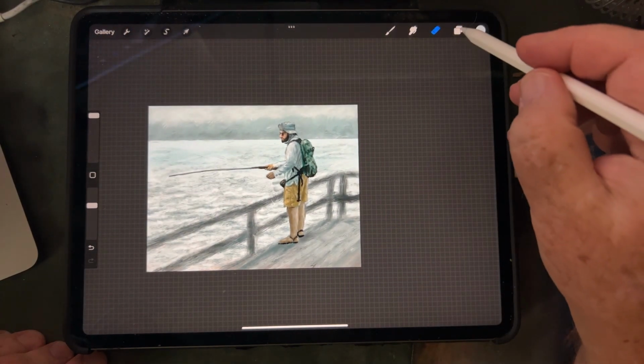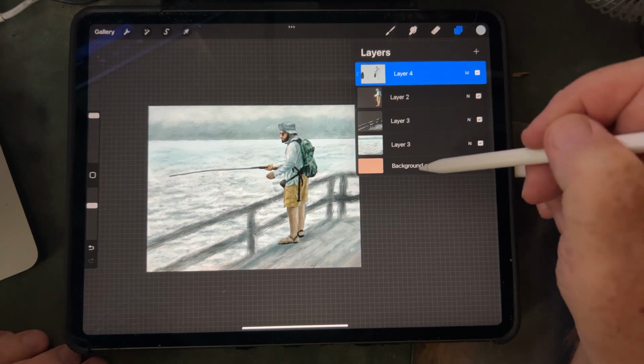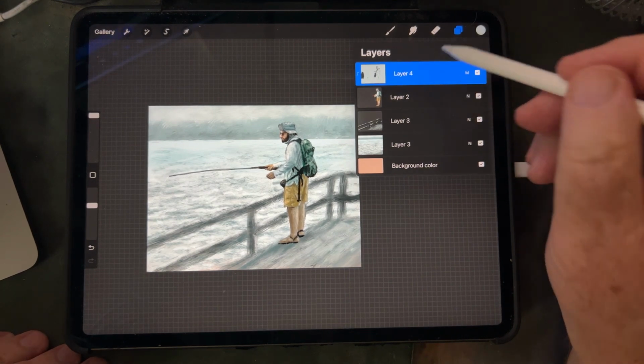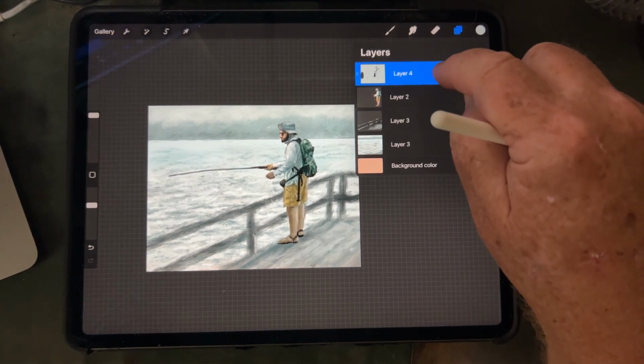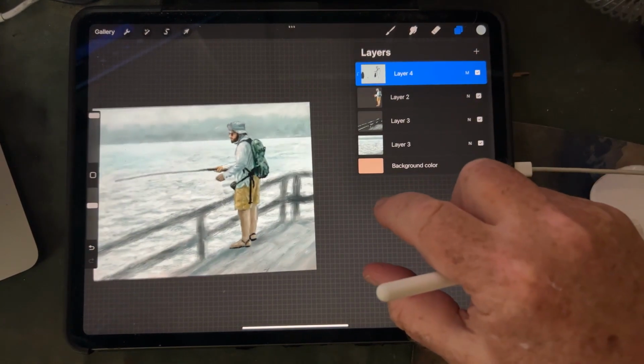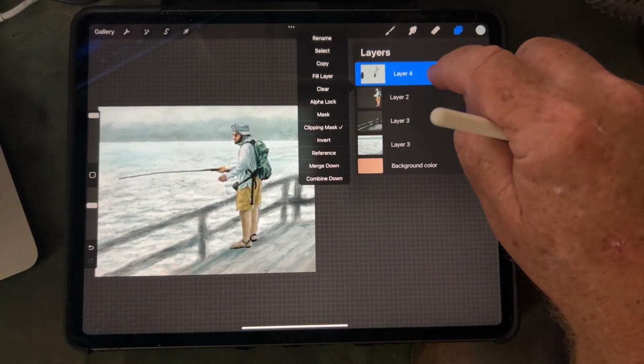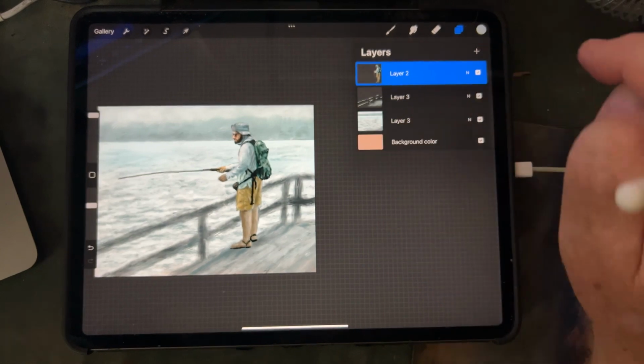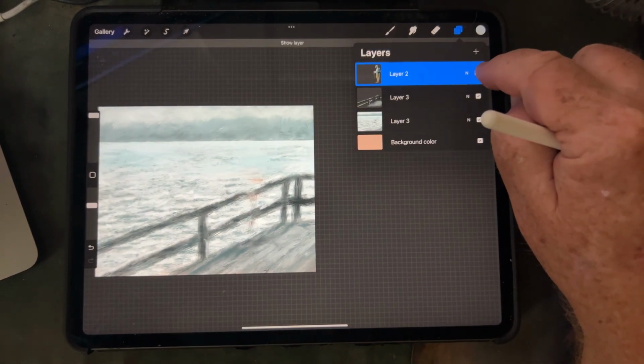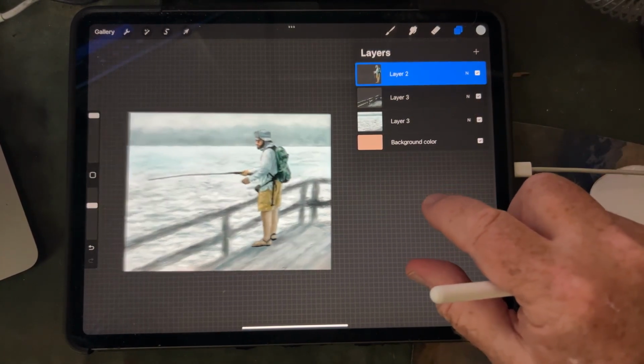Okay, so now that we have that, we have 1, 2, 3, 4, 5 layers. If I connect this to that, it might not work, but if it does, I'm keeping it. Let's see. Yes, it worked. Okay, so we have it now. We have it the way we want it.